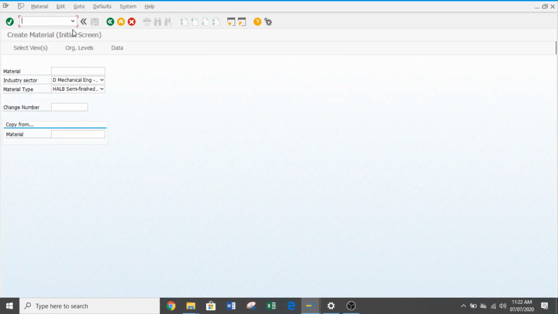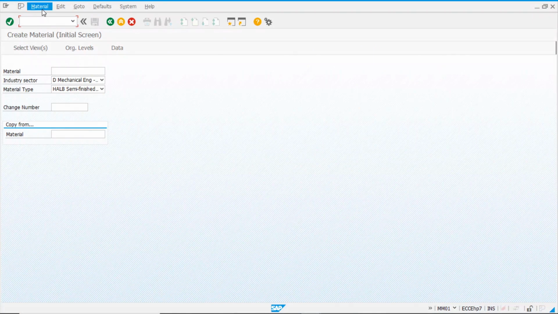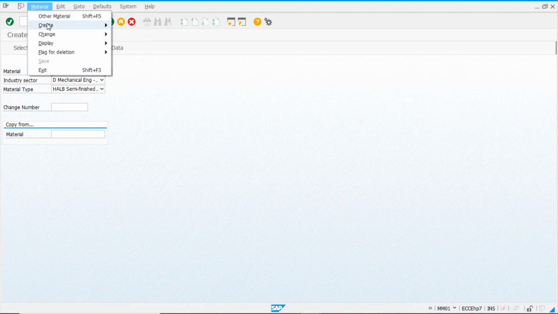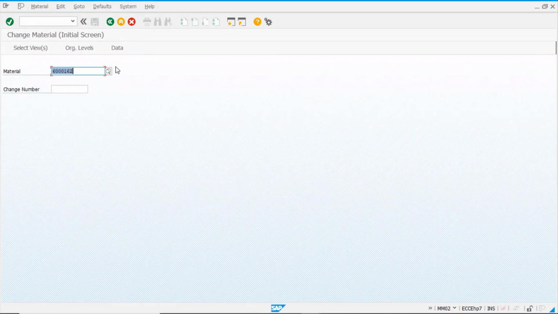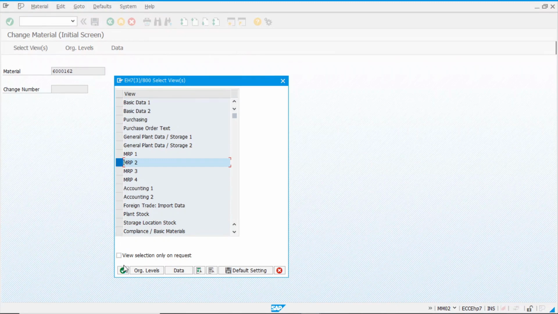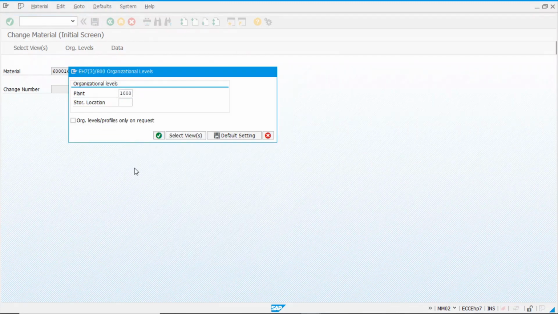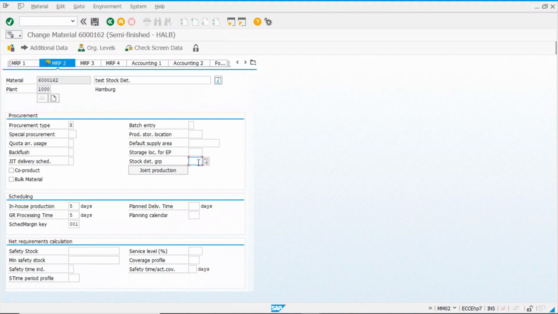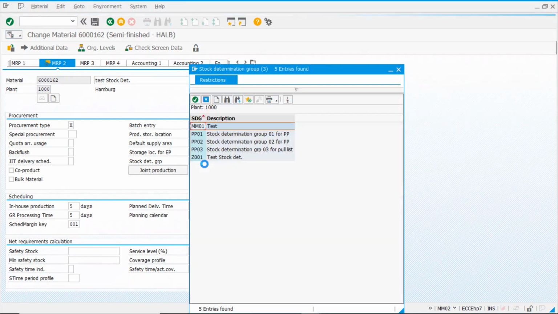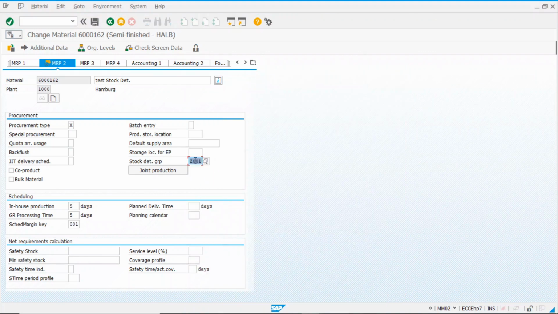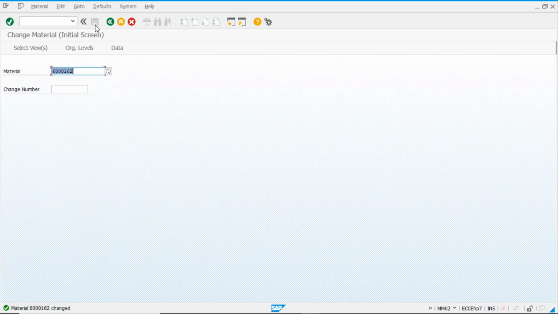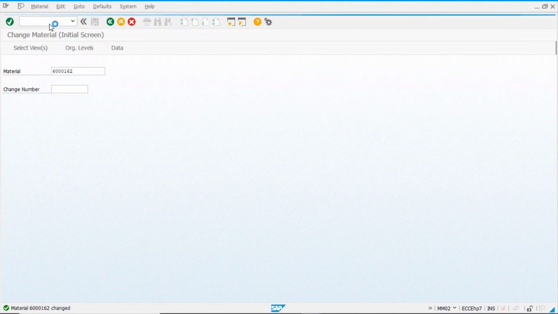And then we have also to assign to our part the stock determination group, and here we have the one that we just created. Okay, now let's go to transaction MIGO and let's put some stock.